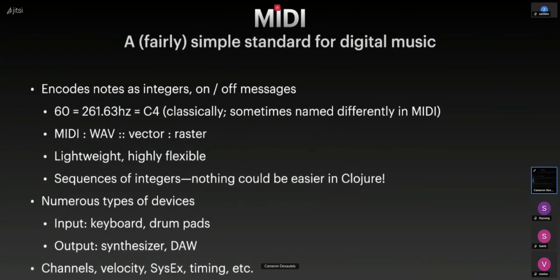So MIDI, I'm sure some of you are loosely familiar, but really it's just a very simple standard for encoding digital music, right? There are a lot of hardware devices that speak MIDI. There are a lot of software devices that speak MIDI. They can all interact very nicely. And it's a nice, simple format that's pretty easy to understand, at least at the basic level. It just encodes notes as integers, kind of in an arbitrary way.